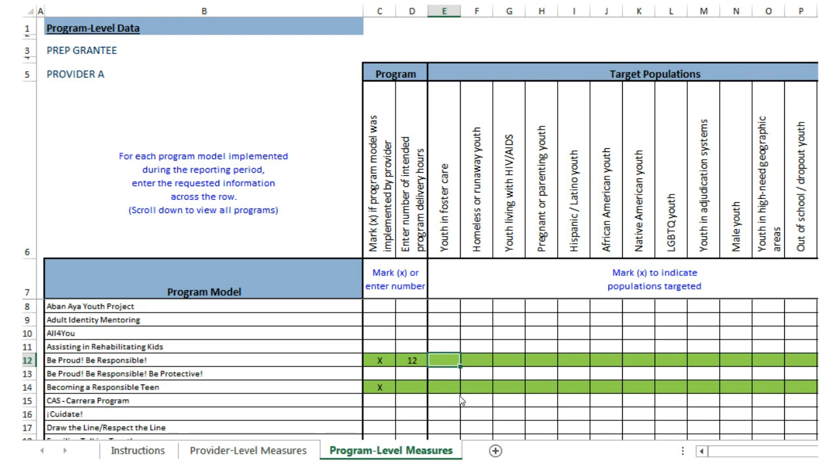I now need to identify what the target populations for Provider A's implementation of Be Proud, Be Responsible were. Let's say that the provider specifically targeted youth in foster care and homeless or runaway youth. So I'll mark an X for those two populations, which are the first two columns listed here. And you can see that the remaining target populations are listed in the spreadsheet.